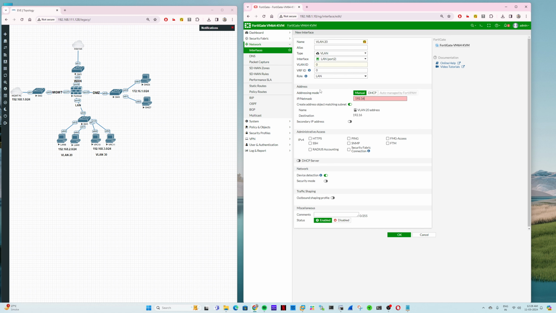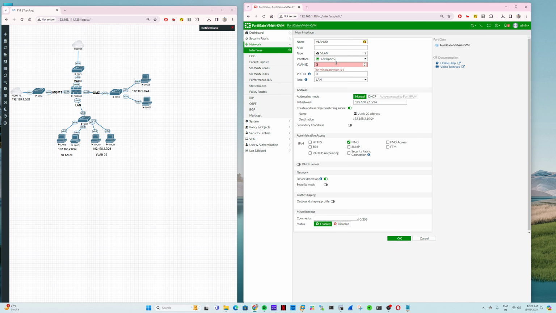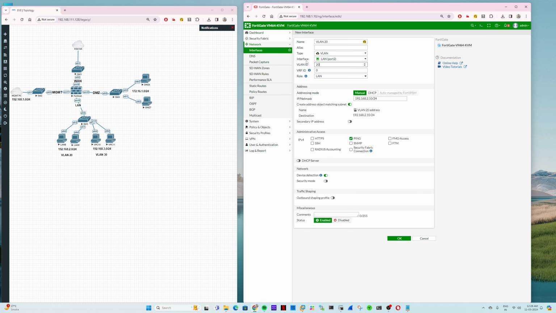IP, allow ping. Okay, VLAN ID 20. This is required. You have to put the correct VLAN ID here, and type will be VLAN, and interface we are using port 2, so we'll mention port 2 here.